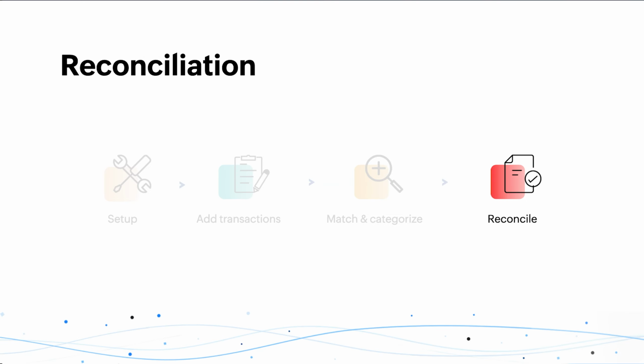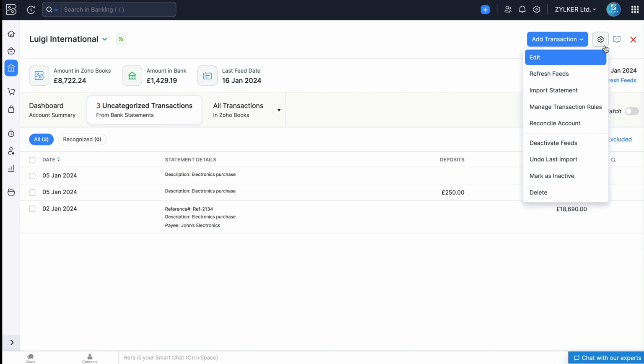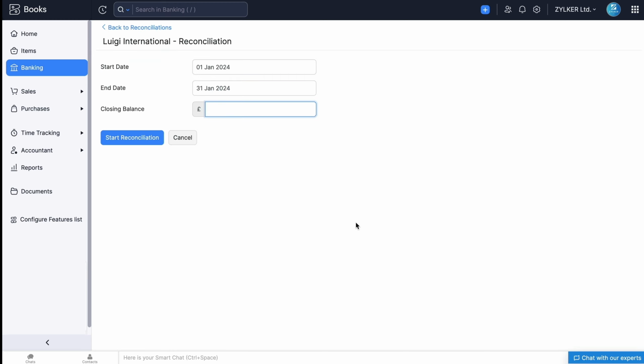This brings us to the fourth and final step, reconciliation. The categorized and matched transactions in Zoho Books will be automatically listed for the reconciliation process. All you need to do is navigate to the gear icon at the top right corner, click on Reconcile Account and click on Reconcile Now to initiate the reconciliation process.